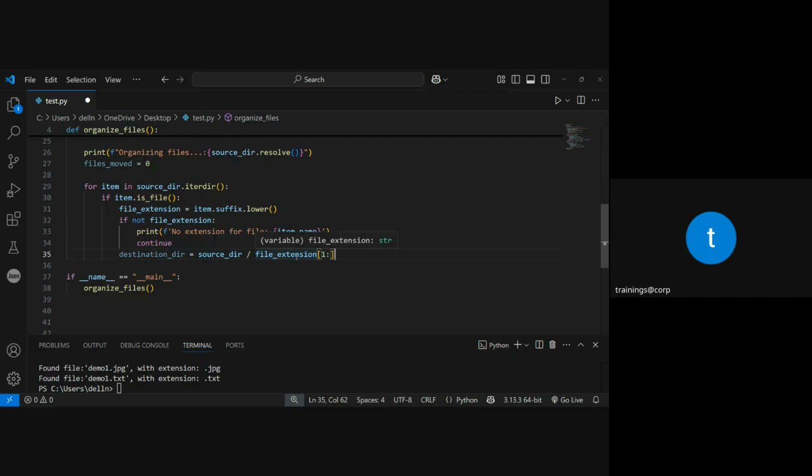So this is the path. The path. So if item is file and extension based on extension, but if there's no extension of file, and then what the item is, continue. Moving on, if the file has an extension, just create a folder directory called this folder. So what the folder name should be.